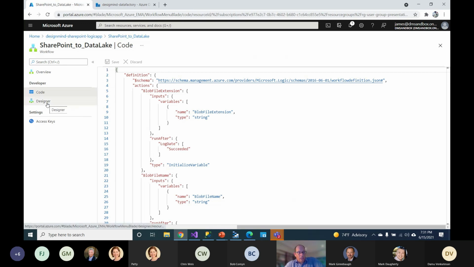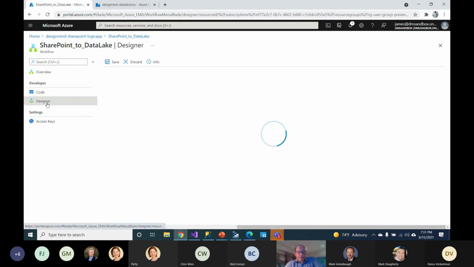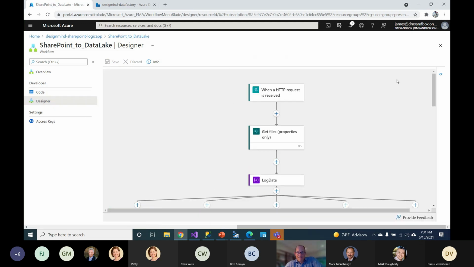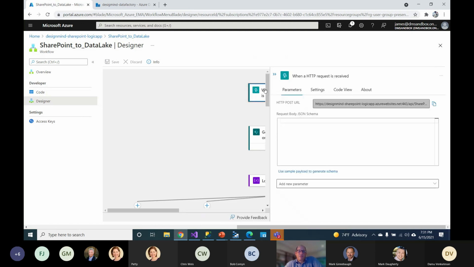So, all right, if we go to Designer, it's called a workflow, and it looks like a workflow. Some things to know about Logic Apps: everything starts with what's called a trigger. When you start out a new workflow, it's like a blank canvas, and I happened to choose something called when an HTTP request is received.